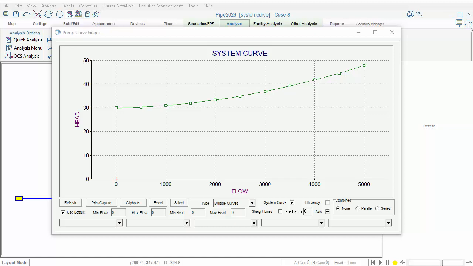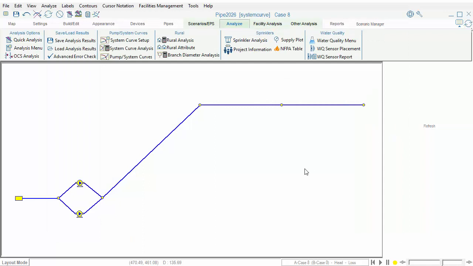To develop a system curve, a range of flows for the curve is selected. Then flows for that range are forced into the piping system incrementally. The analysis determines the resulting pressure at each flow, and these values are plotted as shown. Here's a very simple system I will use to demonstrate system curve analysis.